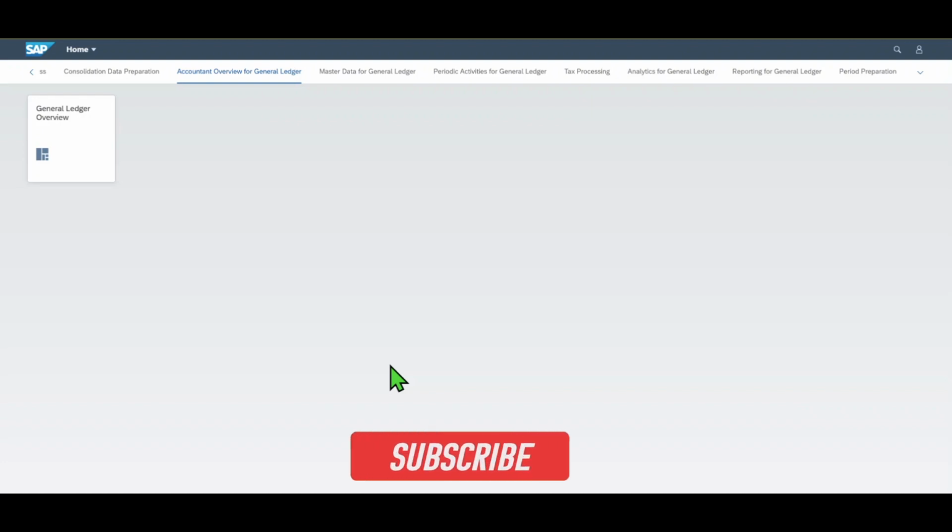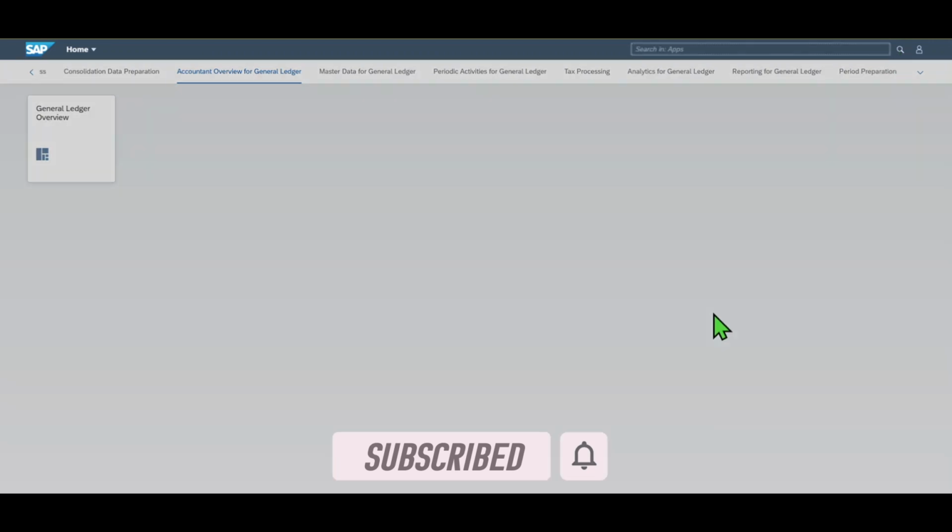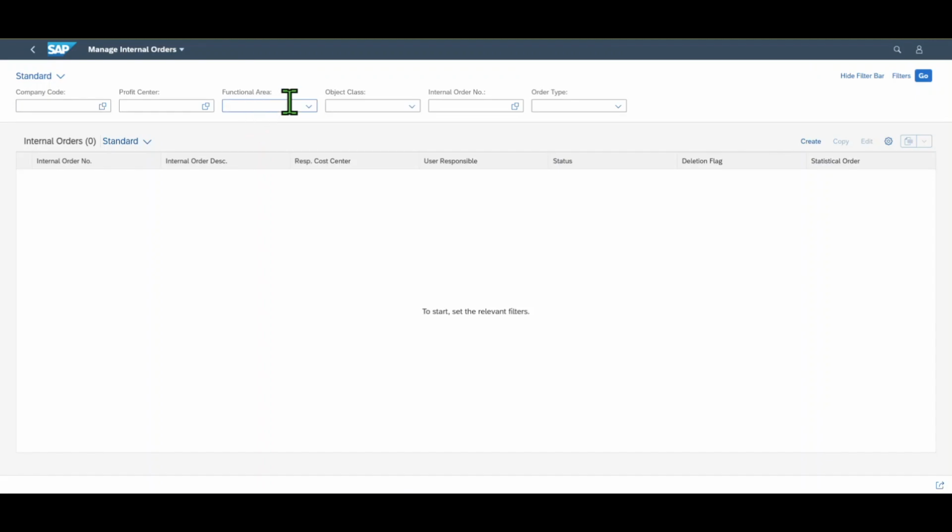To create internal orders in SAP, using the Fiori launchpad, we navigate to the application called Manage Internal Orders. Click on this one. Here you can select a couple of filters if necessary, or we can just hit go to see all the internal orders that are already available in the system. In my case, this is a brand new system, so there are no internal orders yet.